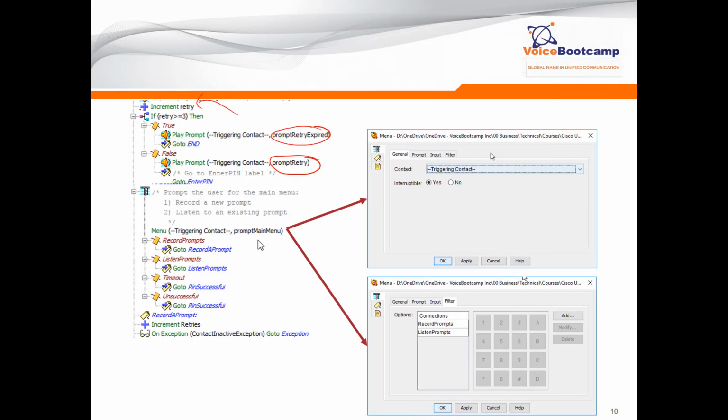Okay, so this one. So now once the prompt is retry, then we go to a menu. We'll create a menu where the options will be record a prompt, listen to a prompt, timeout, unsuccessful. And then when we go to record prompt, we'll have its own menu, listen to prompt will have its own menu, and so on. And on this menu, when you right click properties, you go to the general tab, go to filter, and in the filter you're going to type the two connections, record prompt and listen prompt. So 1 to record, 2 to listen, for example.